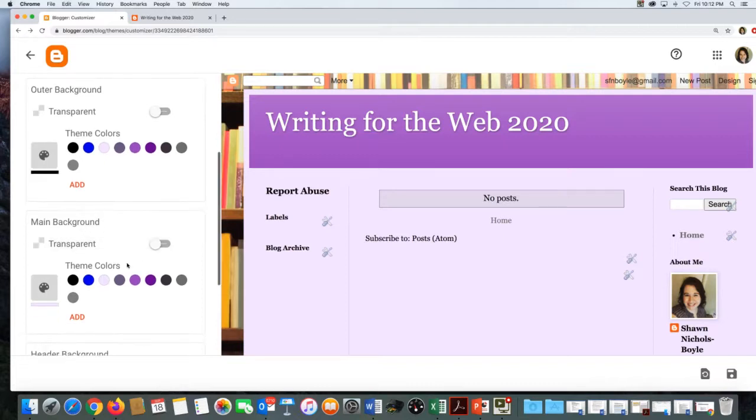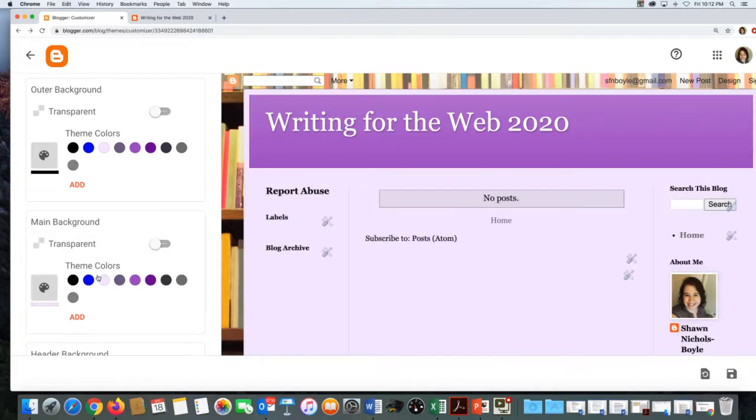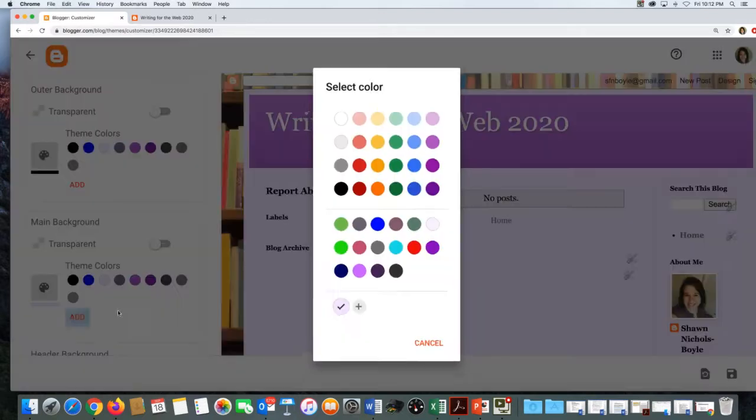So for example, the main background here, this is this lighter color, and that's the theme color they've chosen. But I could go a different color. And see, what happens here is that's too dark. It doesn't show up the text as well, especially like the home, those kinds of things. So you want to stay with good contrast, dark on light, light on dark. So I will stay with it. That's pretty good. If I wanted a different one, I could go to add.